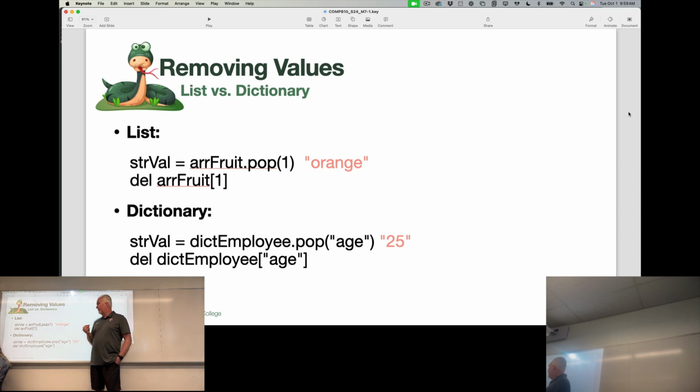Okay, there's the pop method, and when I use pop, I use it as a method. So it's a method of an array. It's also a method that exists for a dictionary. When I use pop, I'm going to give it either an index, the number index, or the key index, depending on whether it's a list or a dictionary. I have to tell it which item I want to pop.